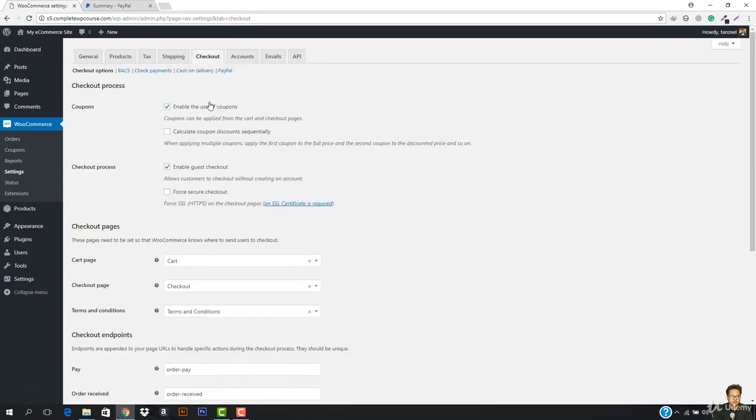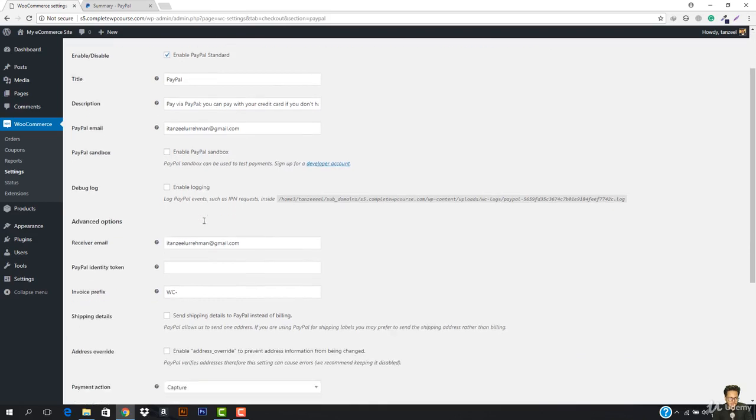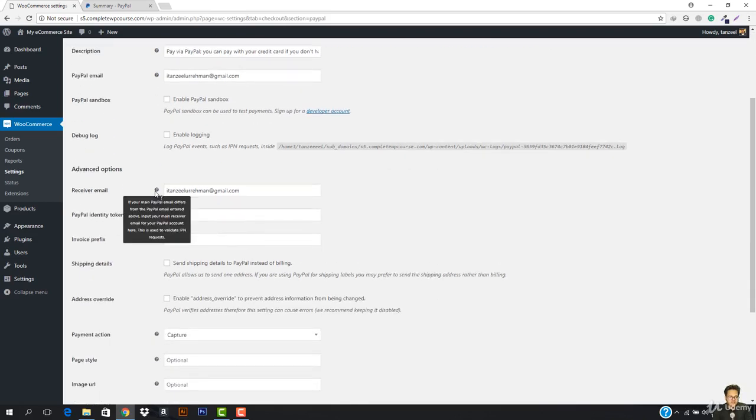So if I go to PayPal right now, here I have to enter the details. This is my PayPal email address. Then advanced options: this will be my PayPal receiver email. If your main PayPal email address differs from the PayPal email entered above, input your main receiver email for your PayPal account. This is used to validate the PIN request. So this is my main.